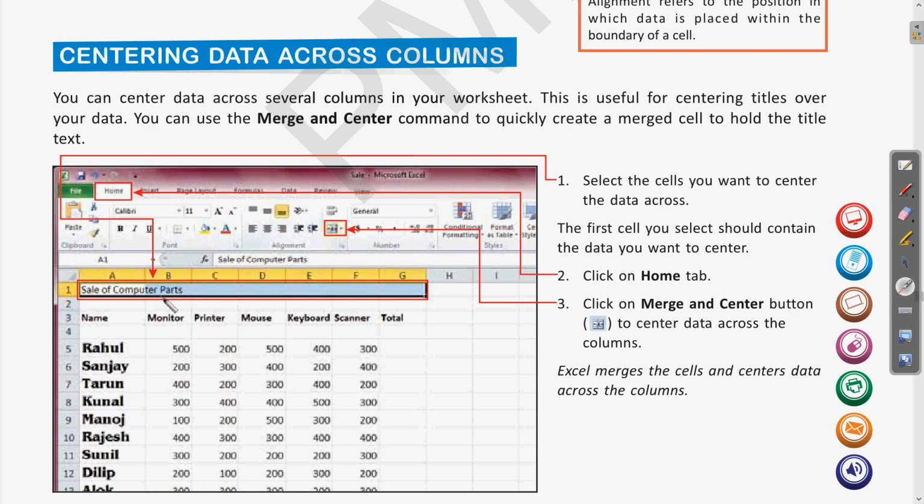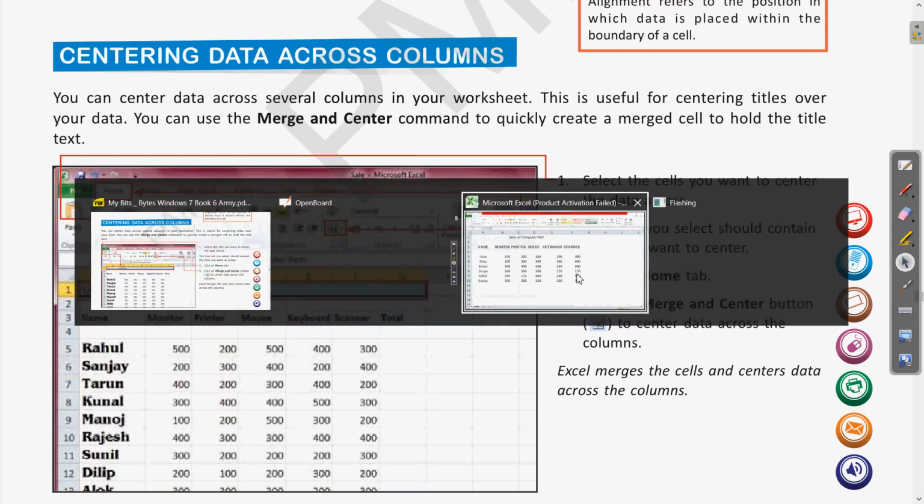So for this purpose we use the merge and center command. This is the option which is given in the ribbon area in the home tab. When we choose this merge and center command, it merges the different cells, and whatever text is written in the first cell is centered across all of those cells which we have merged. The example of this we have seen here as well.